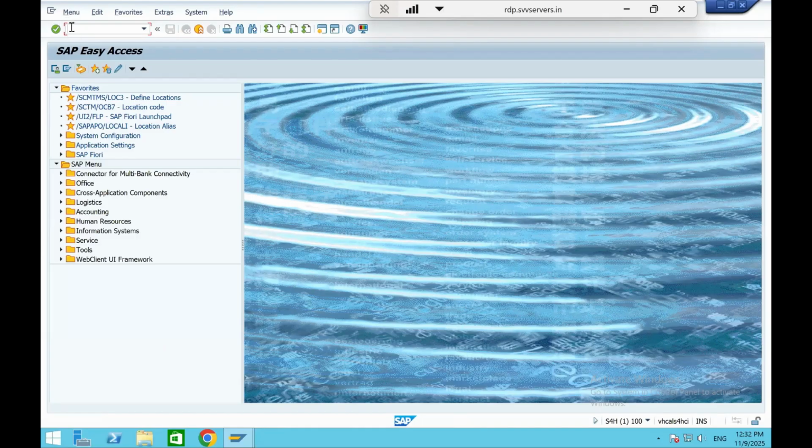Here you see there is a box, right? Basically you'll call this the command prompt or easy access path, where you'll be accessing the transaction, or accessing the reports by using this particular box.